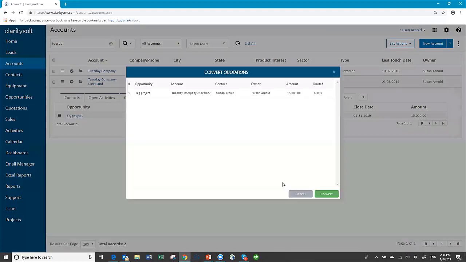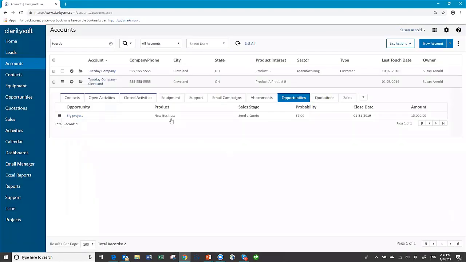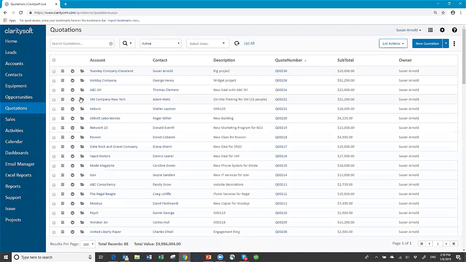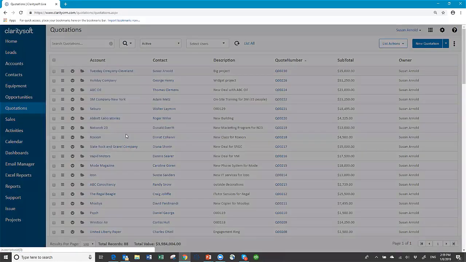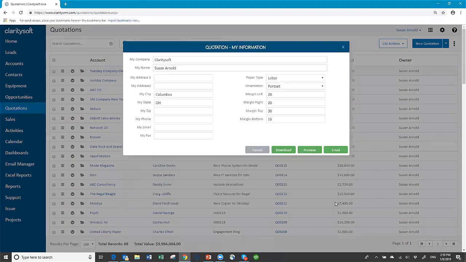So if I do a quote, it's going to convert it. And then right now I've got the stage at send a quote. So I'm going to go to quotations, and then I will find my quote here, and I would send out my quote. Here it is. And I can go to the row action quotation template. And as I said, we have sample ones here, so you would create your own and name it. And then I can preview it so you can see that.